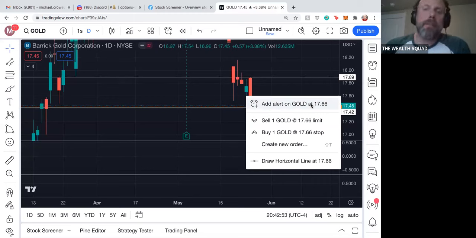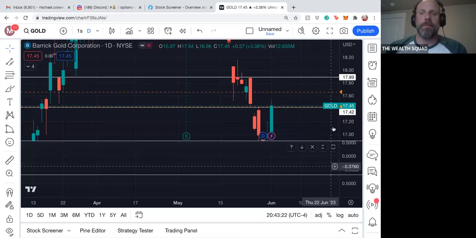Now you've got the sell one gold and you've got the buy one gold, right? You can do this if your brokerage is synced with TradingView. Now, it doesn't allow you to sync major brokerages and things like that. It's a lot of smaller third-party brokerages that sync with TradingView. So I don't ever use these two, but you go to add the alert, and then from here, double click it.